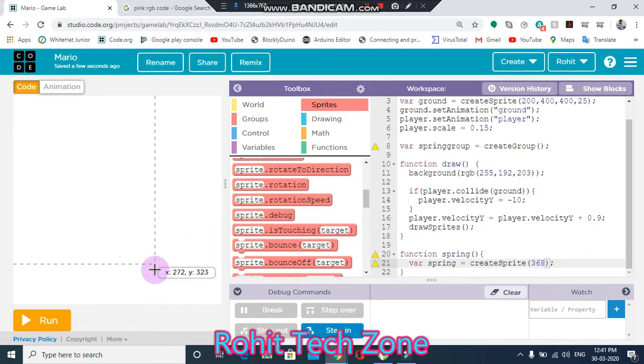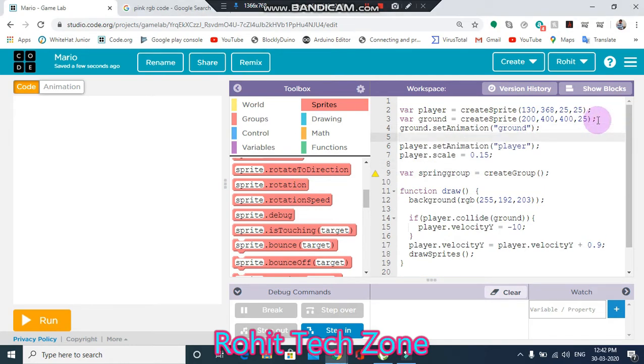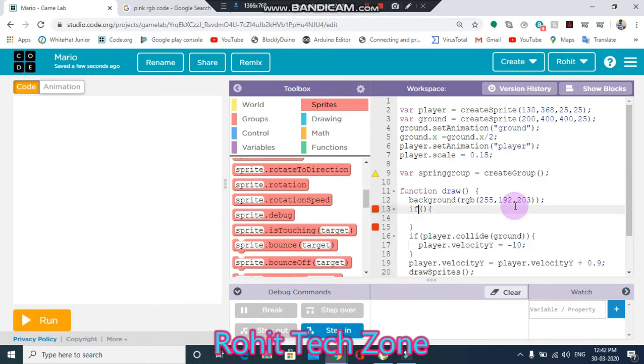So the x should be, so before that let's make the ground moving. After we set the animation, let's set ground dot x equals ground dot x divided by 2, and next inside the function draw we have to give an if condition. If ground dot x is less than 400, then ground dot x should be equal to ground dot x divided by 2.